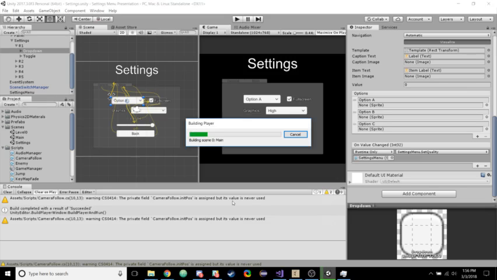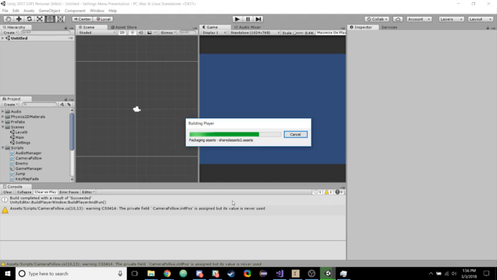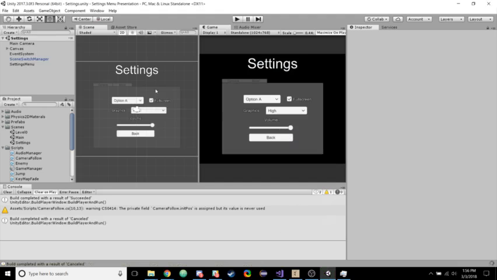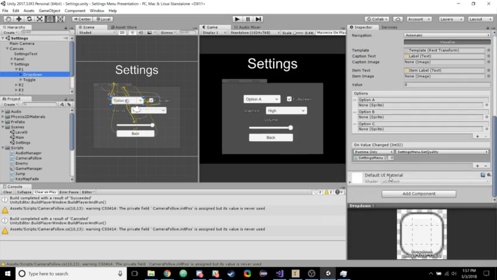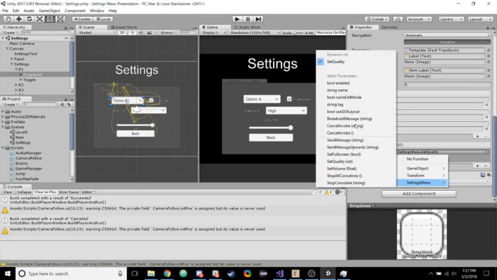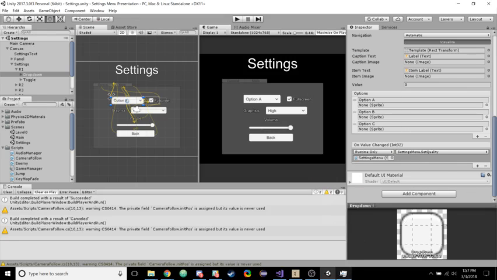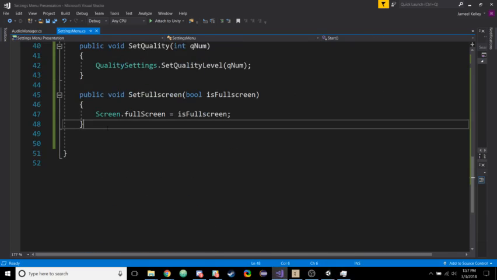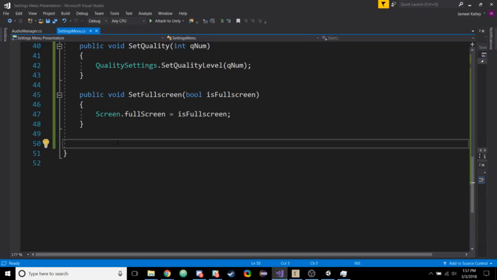Set quality or set resolution? Yes. Good catch. Row 1, drop down, oh yes, we didn't actually make the set resolution function. So we'll also need to make a public void, because we're just displaying those to the drop down. Now we need to actually set the resolution in the actual game.